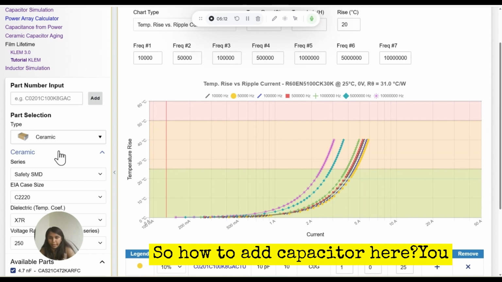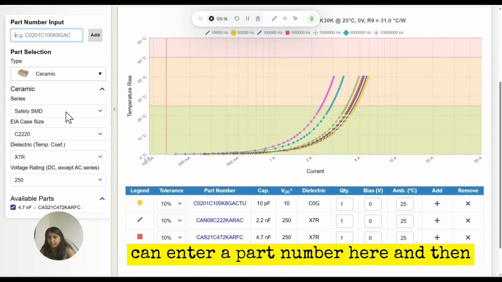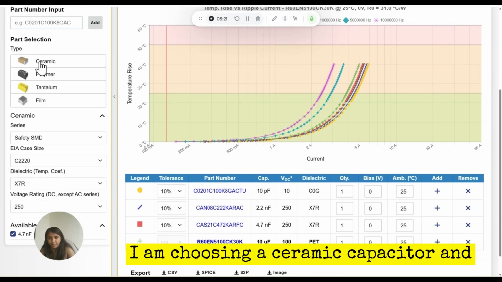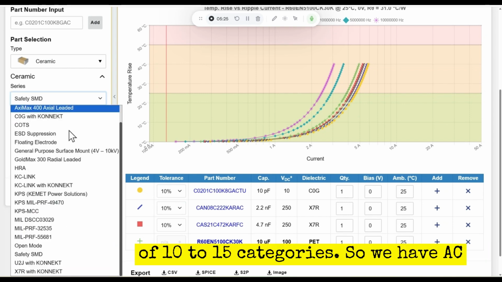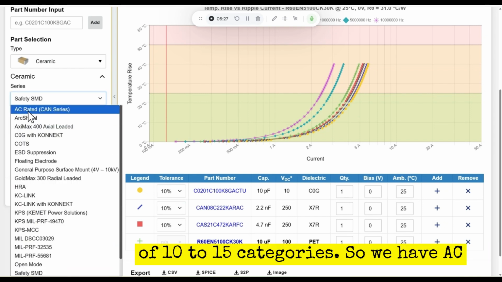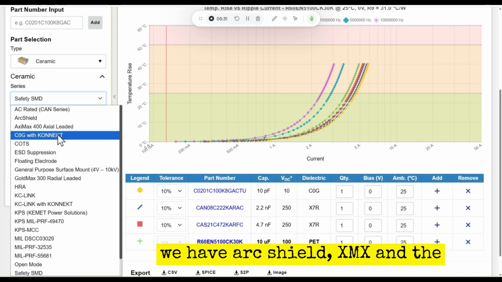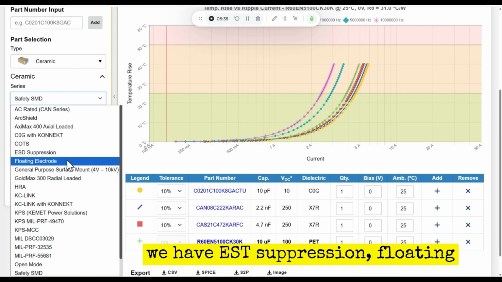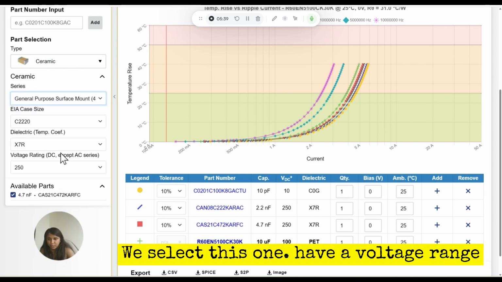So, how to add a capacitor here? You can enter a part number here, and then you have to select the type. So right now I am choosing a ceramic capacitor, and then we have a series of ceramic capacitors of 10 to 15 categories. So we have AC rated, which is a very high voltage. Then we have arc shield, XMX, and the commercially of the shelf capacitor. Then we have ESD suppression, floating electrode, general purpose surface mount. We will select this one.